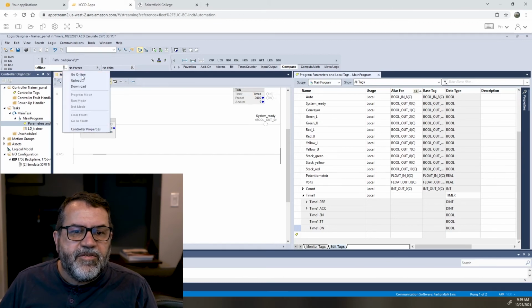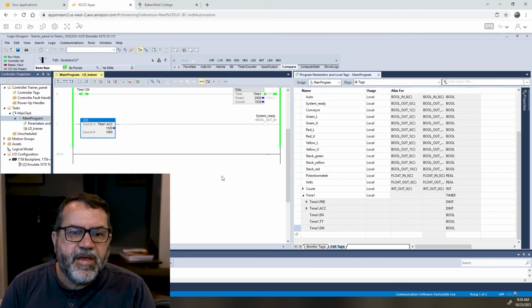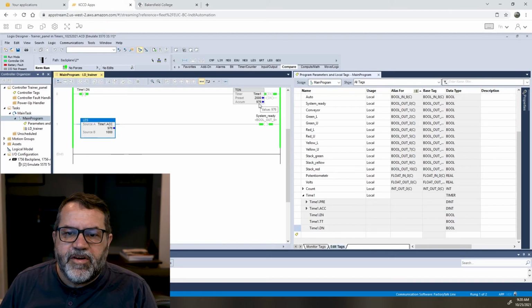Let's go online and see what it's doing. We're online, and my timer is running. You can see it approaching the 2000 mark, or 2 seconds, and then it resets itself. You can't see the done bit going hot because it's too quick, and you can't see this going cold because it all happens in one scan. So even though you can't see it, you know what's going on because you can see the accumulated value increasing and then reset to zero. And also you can see my system ready light is flashing off and on. And that's what I wanted it to do.